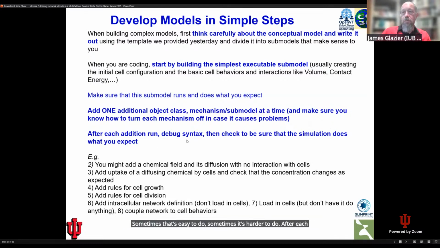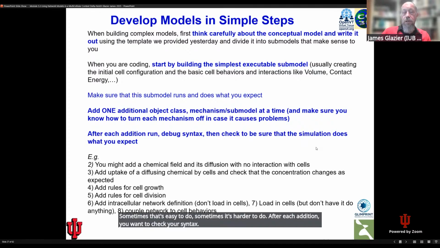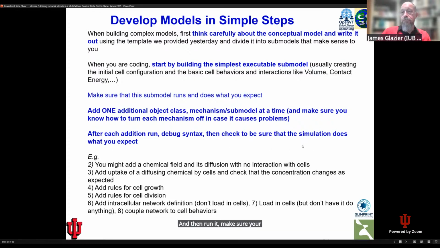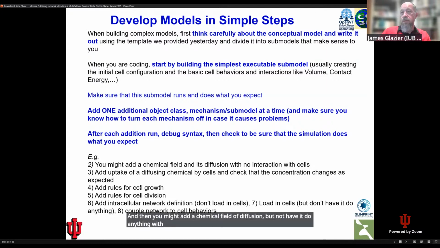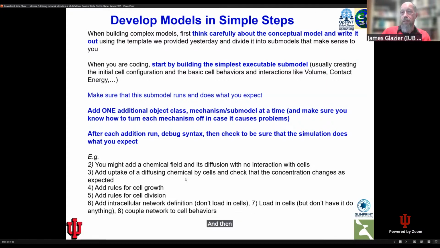After each addition, you want to check your syntax and then run it, make sure your simulation does what you want. So you might start out by laying out your cells with no chemical fields, and then you might add a chemical field in diffusion, but not have it do anything with the cells. Make sure that that works. And then you add uptake of the chemical field by the cells and make sure that the concentration changes the way it should. That's what you did in the avascular tumor simulation yesterday.